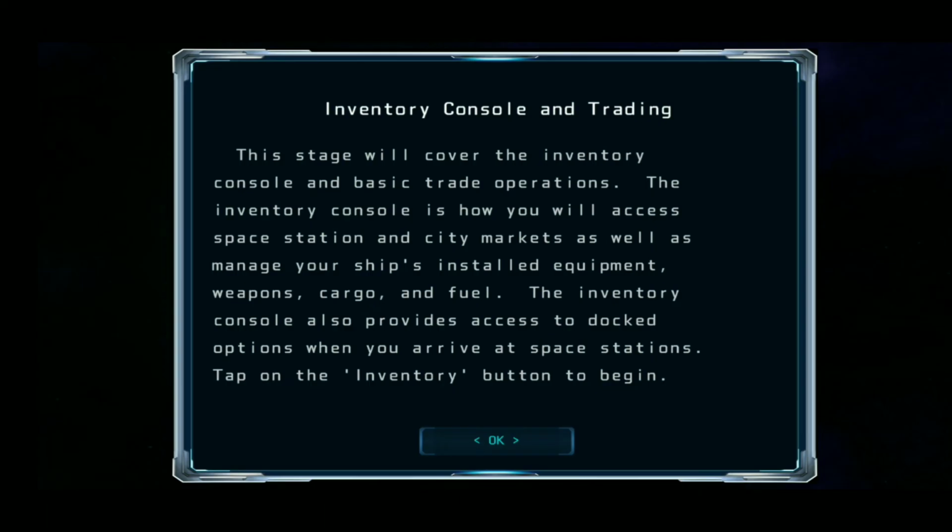This stage will cover the inventory console and basic trade operations. The inventory console is how you will access space station and city markets, as well as manage your ship's installed equipment, weapons, cargo, and fuel. The inventory console also provides access to docked options when you arrive at space stations. Tap on the inventory button to begin.